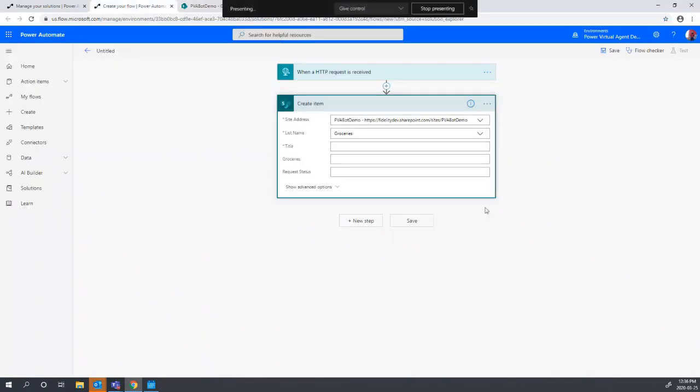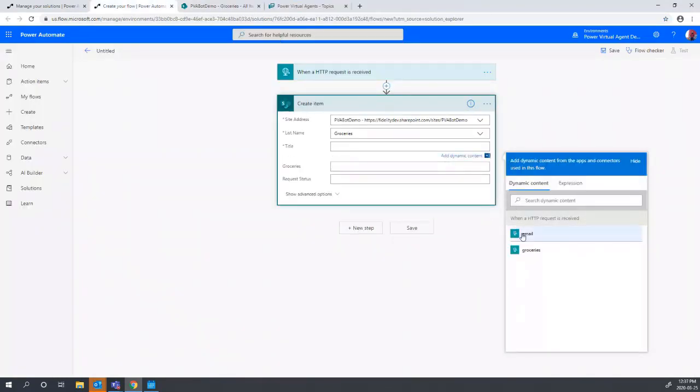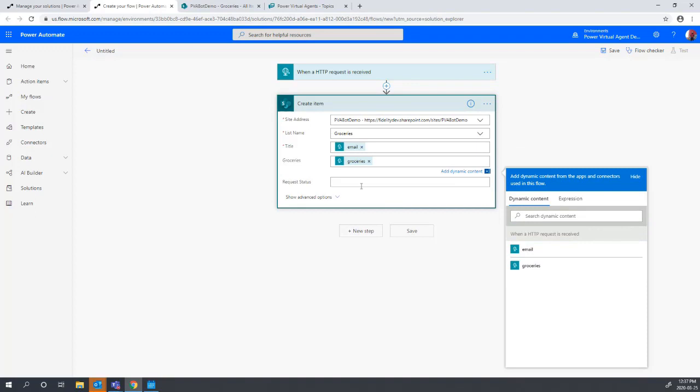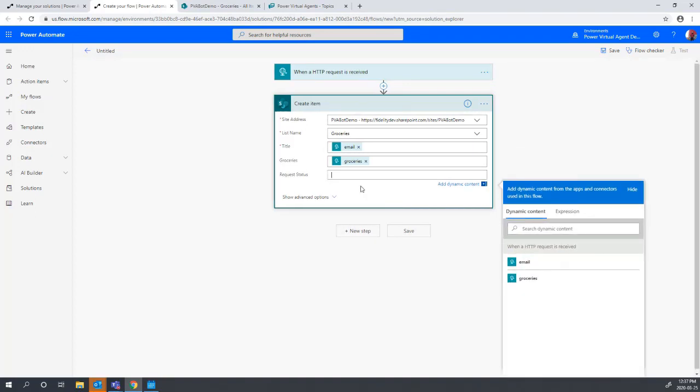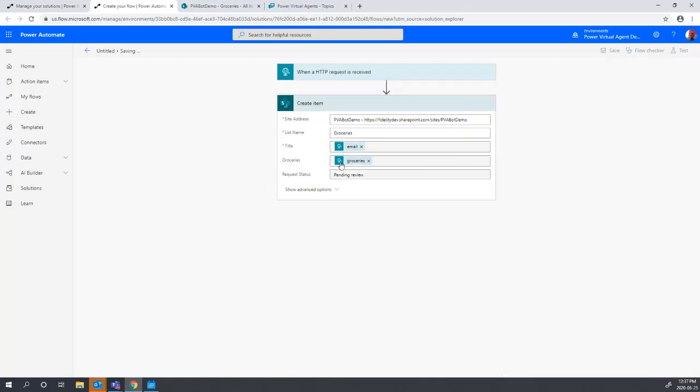And my title, here you can actually see already it's popped up where my email and my groceries is going to come in through that HTTP request. I'm going to save the email of the user and their groceries in under groceries. And under request status, as this is the initial status that gets set, I'm going to say pending review, let's say, because it's just after arriving in there. So I'm going to save that.